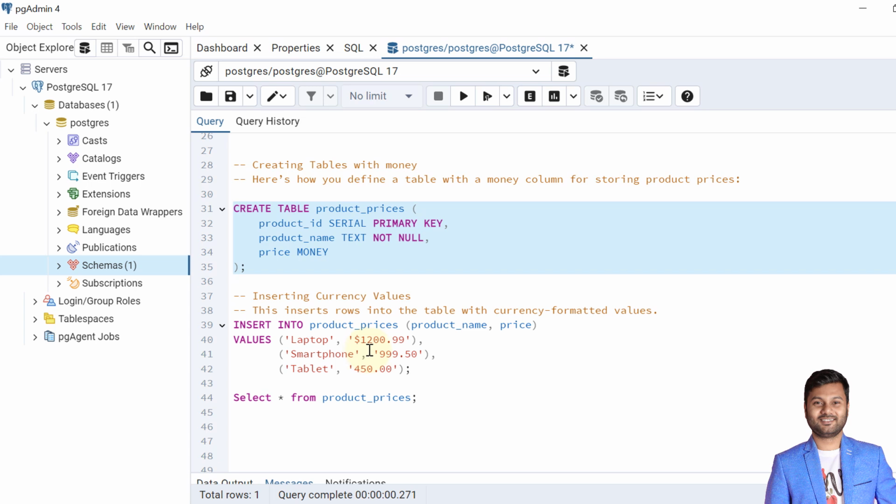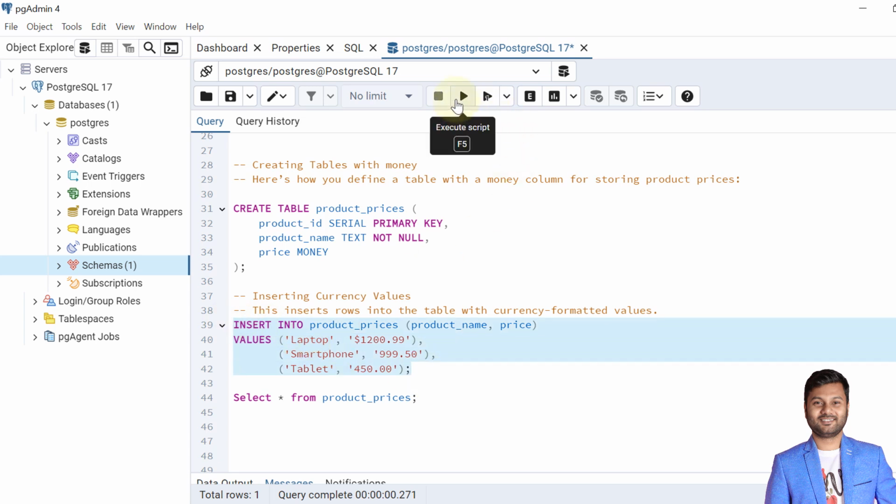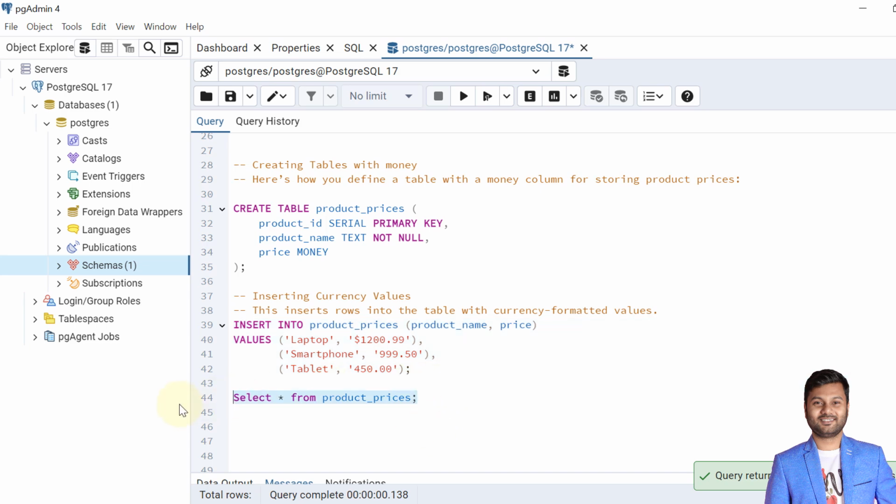While we insert the data, we can see that the first value we have provided in monetary format, with a dollar symbol before the value, and then for the other values we haven't provided any dollar symbol or currency symbol, but they will still be treated the same, because a money value can be inserted as text, as an integer, or in monetary format. So let's insert the data into the table. The insert is successful.